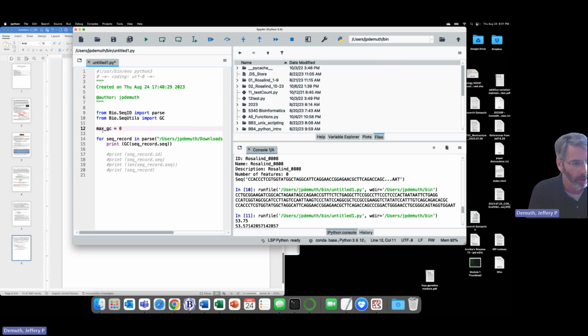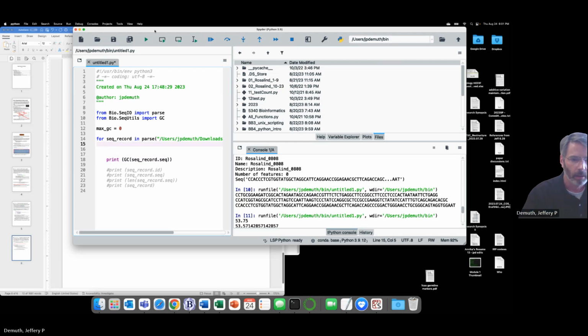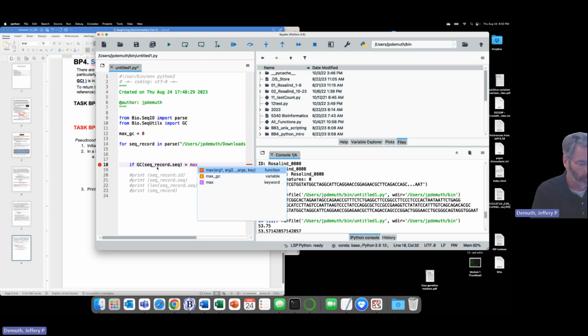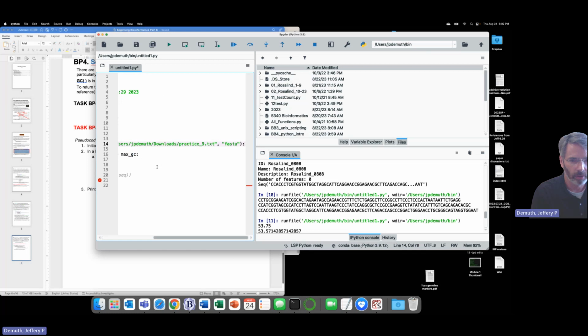If we started at 0, we know that there will have to be something higher than 0. And we're going to write something down here that says, if the current GC content that we calculate, so we don't want to print this anymore. We want to say something like, if the GC of that seq record is greater than max GC, then we're going to do something, right? I don't need all these extra returns here.